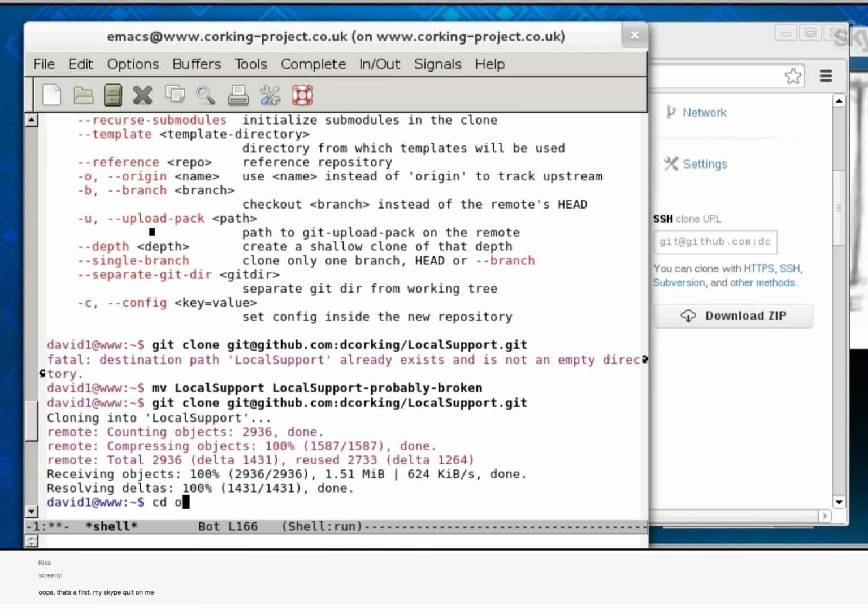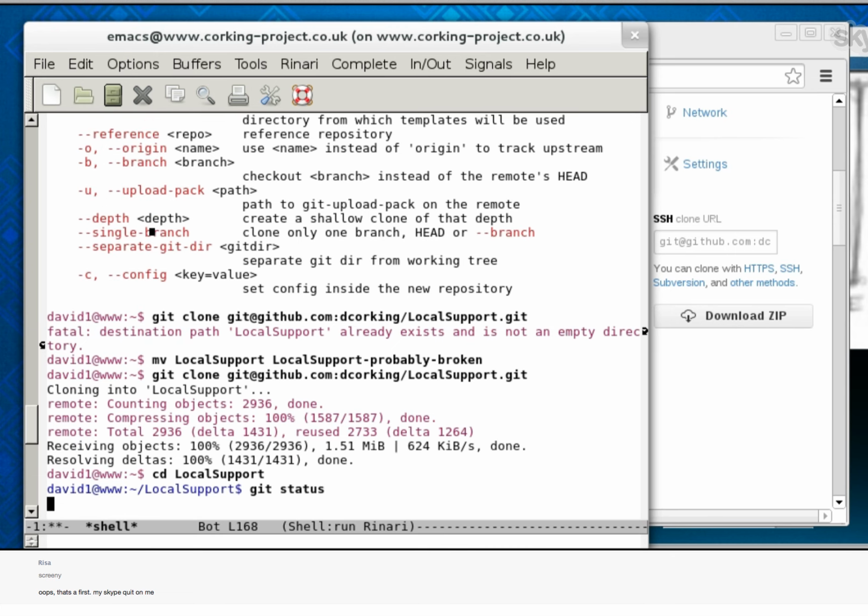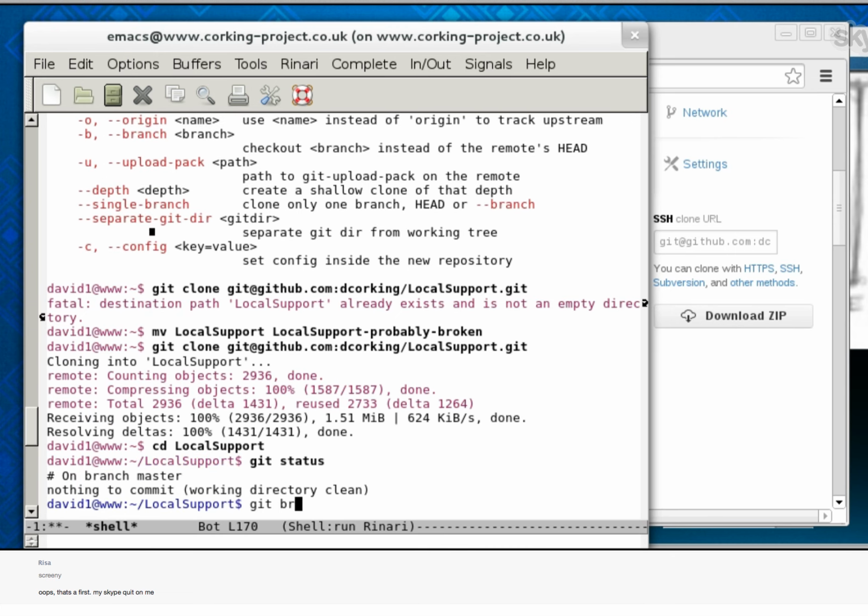So when you actually clone your local support, does that also clone all the branches in it, or no? I don't know. Judging by this thing up here, I think it probably does. But what happens if you do git branch? We can only find out. It's not git branch because that makes a new branch. It's git checkout, using -cancan.